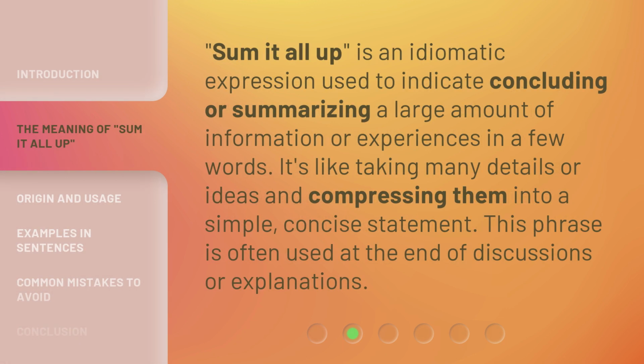"Sum it all up" is an idiomatic expression used to indicate concluding or summarizing a large amount of information or experiences in a few words. It's like taking many details or ideas and compressing them into a simple, concise statement. This phrase is often used at the end of discussions or explanations.